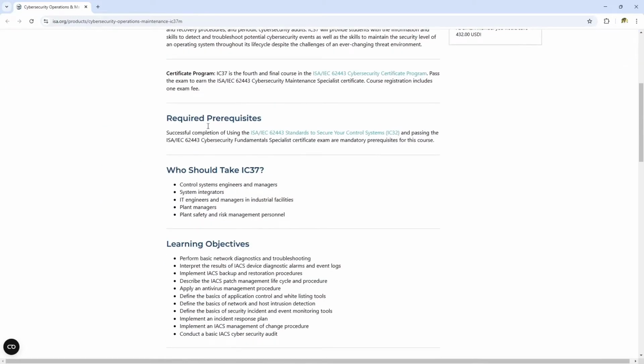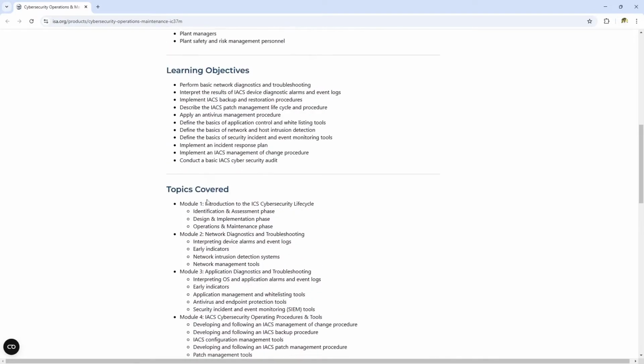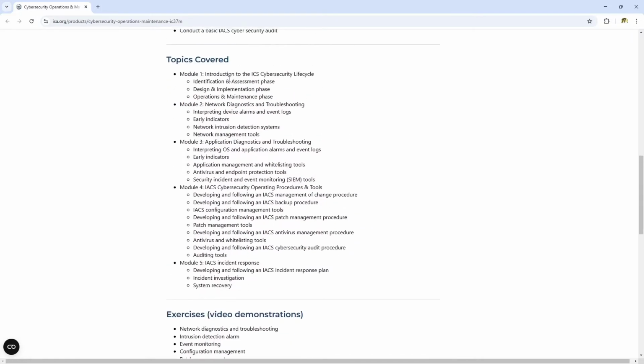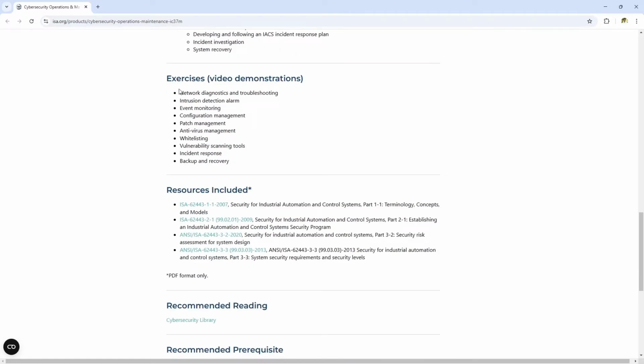All the information is available in the learning objectives, topics covered, etc. In each of the modules, you know which are the important priority sections that I will be covering in the next video. And usually, one of the common questions asked by learners is about these exercises. When you choose IC37M, you will only be provided with the recorded video demonstrations. So you will not have access to any of these lab videos unless you opt for class or virtual based training programs.